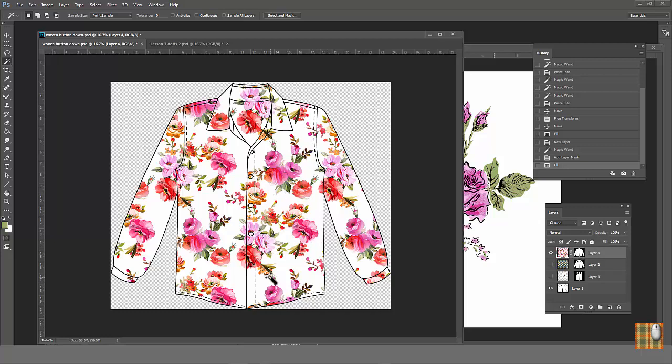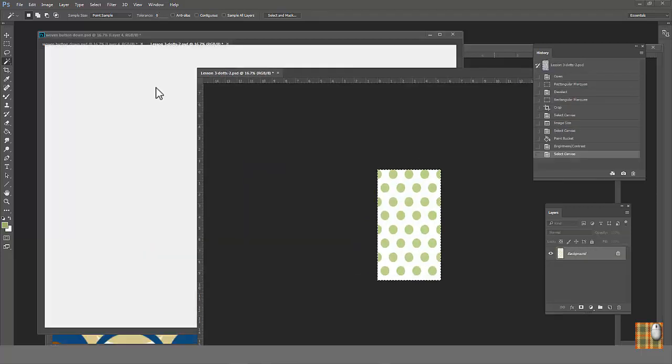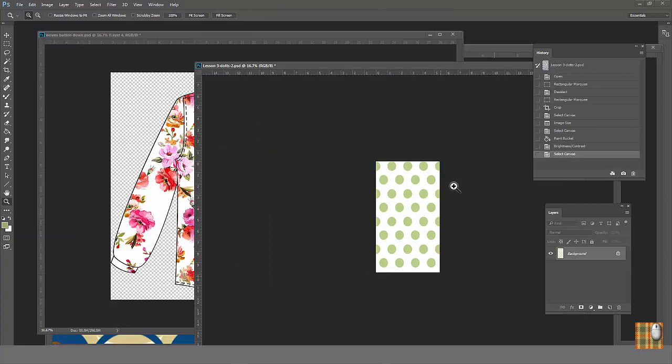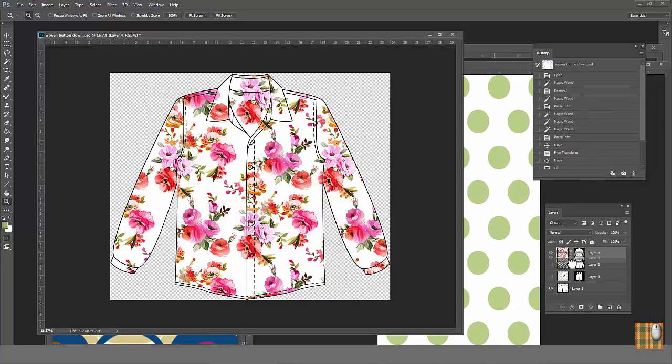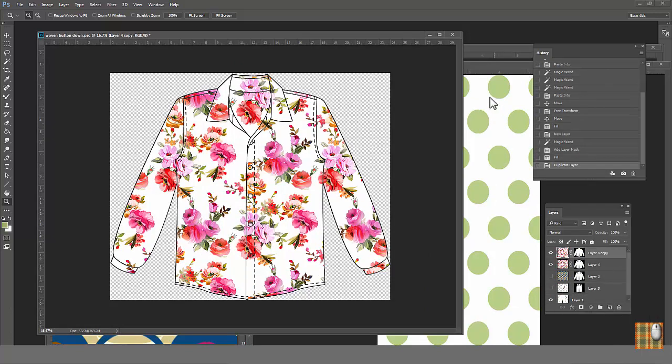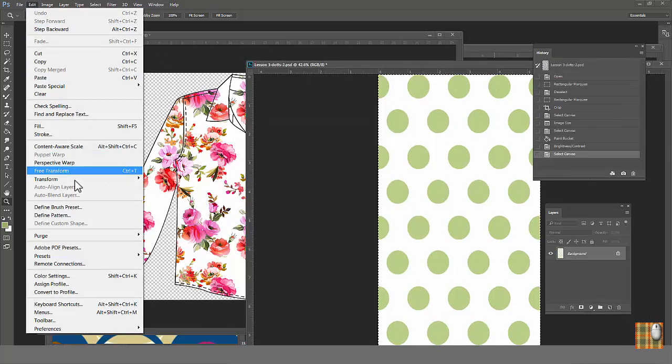Now, imagine you fill the body with floral print. Then you or your client change your mind and choose this print. Is it necessary to repeat all our manipulations? Absolutely not. Duplicate the layer, go to the print icon and fill it with the new print.